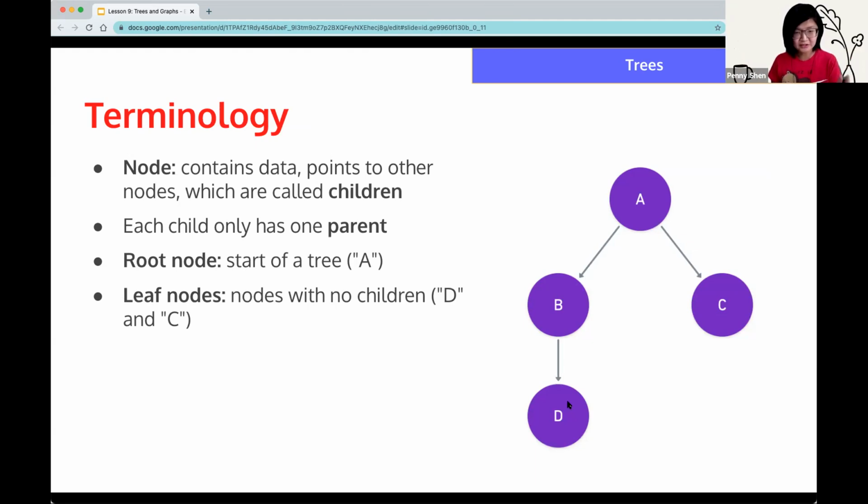So I think terminologies are important both for understanding and for interviews, because you may be asked for things like find all the leaf nodes in the tree. It's always good to already know what leaf nodes are, although if you don't know, normally interviewers don't mind explaining it to you either.